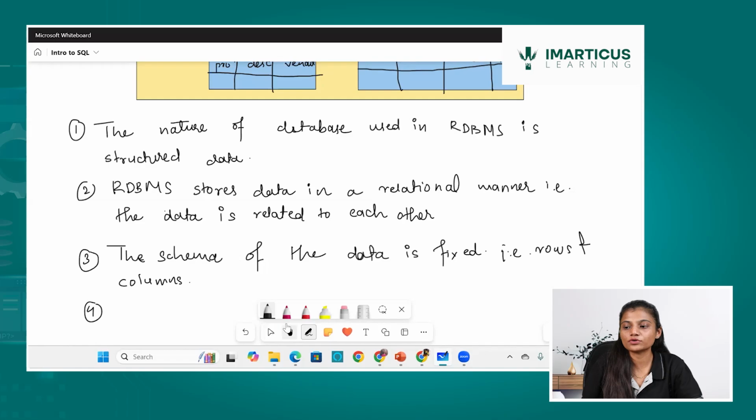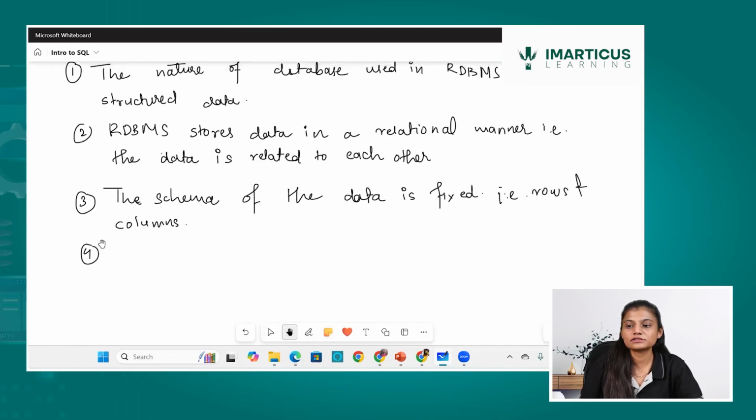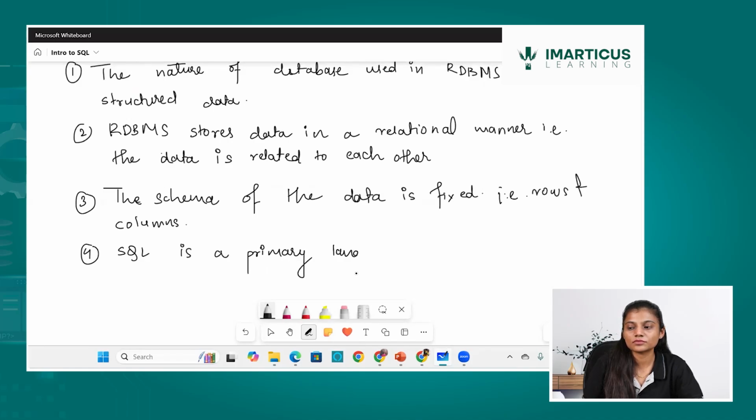Fourth, SQL is the primary language. What is the meaning of SQL being a primary language? Primary means the main language here. We will be understanding what SQL is, but SQL is a language which is common in all the databases. So SQL is the primary language used here, or I can call it a common base language.